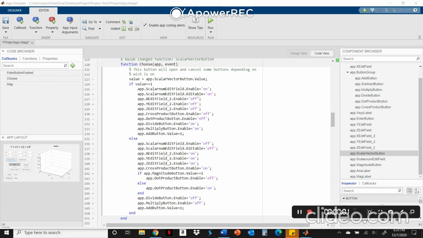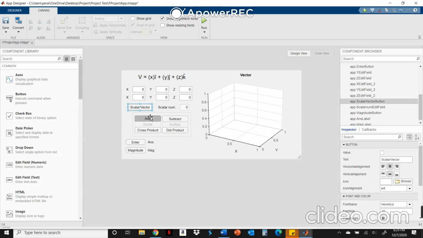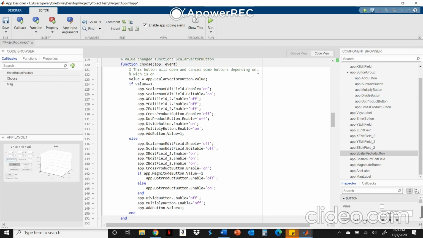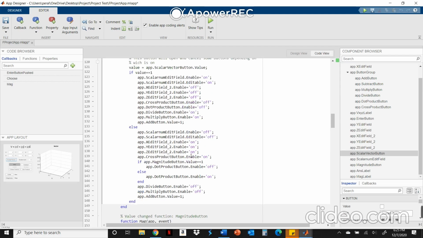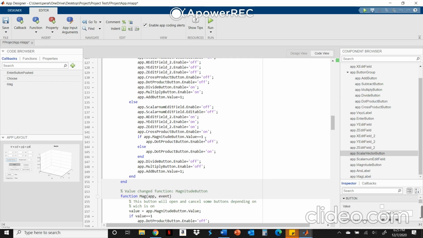Okay, so now I'll be describing how the app scalar button works. If it's on, it should disable and enable a few things, and if it's off, it should enable and disable a few things. Same with magnitude, how I did that. Basically just turned it on, turned off a few things, and made the editable on, editable off. Same thing here, magnitude, value is equal to 1. If it's equal to 1, basically it's telling you that it's on. If it's equal to 0, it's off. So that's why I just use if and else.